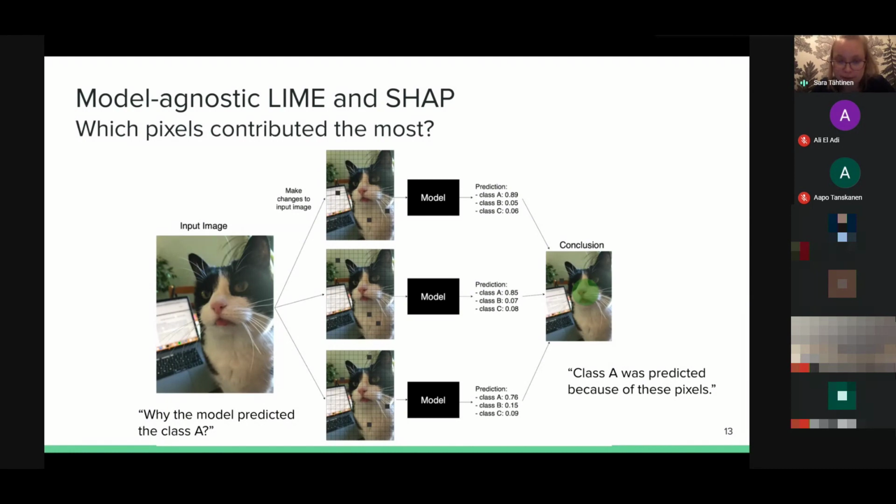SHAP works differently. It requires a lot more trials, so you have to change this input image a lot more, and then calculate the predictions. So the idea behind SHAP is game theory. In game theory, there is this thing called the player score. And the player score tells that if you have a team of players that compete against another team, the team either wins or loses. And they want to know the effect of each of the players on the outcome.